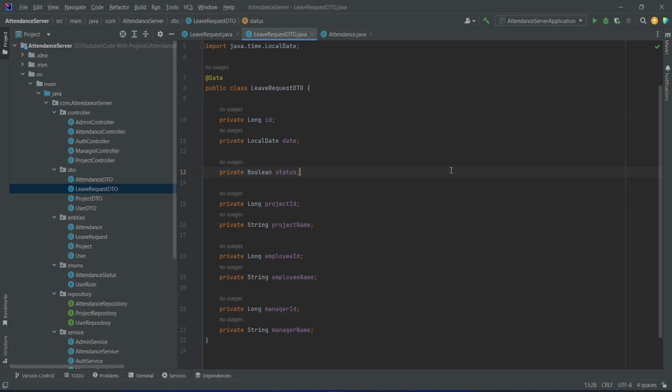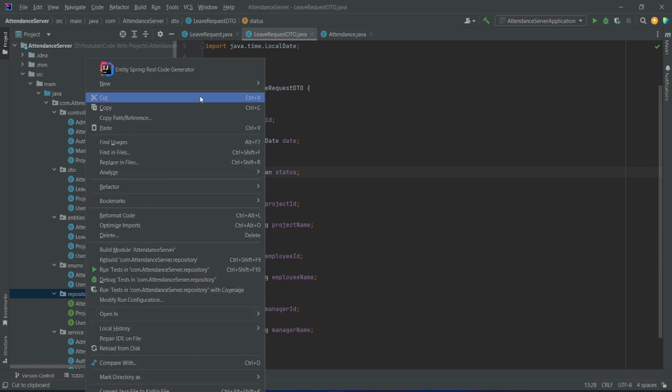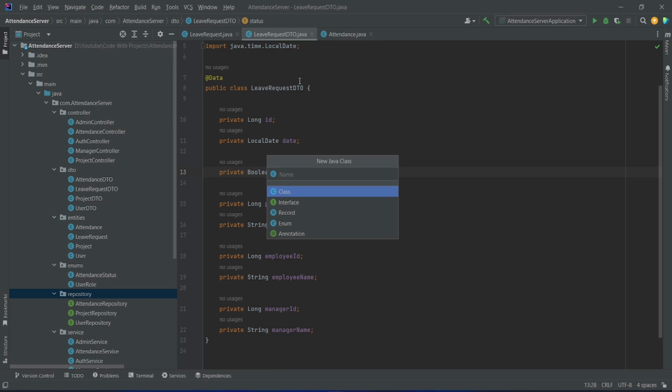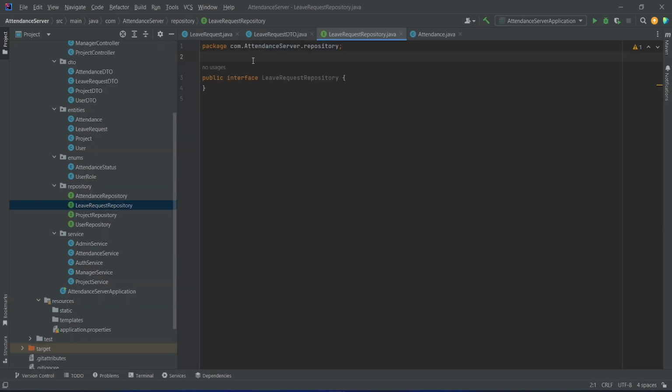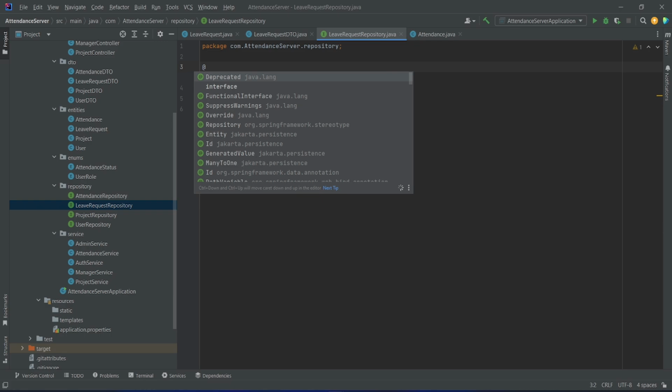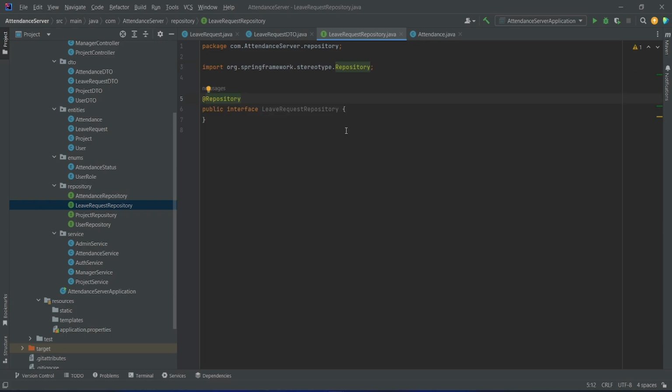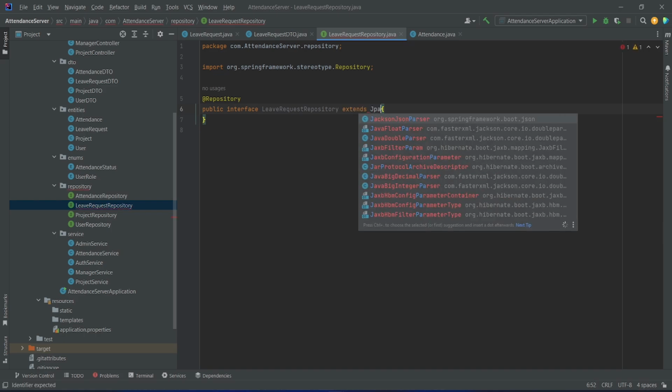And now we need to create the leave request repository. To do this, we will right click on this repository package and choose a new Java class, and we will name this class LeaveRequestRepository. And then from the options, we will select interface, and after this, we will annotate this LeaveRequestRepository with the @Repository annotation. And then we need to extend JpaRepository. To do this, we will write extends JpaRepository.